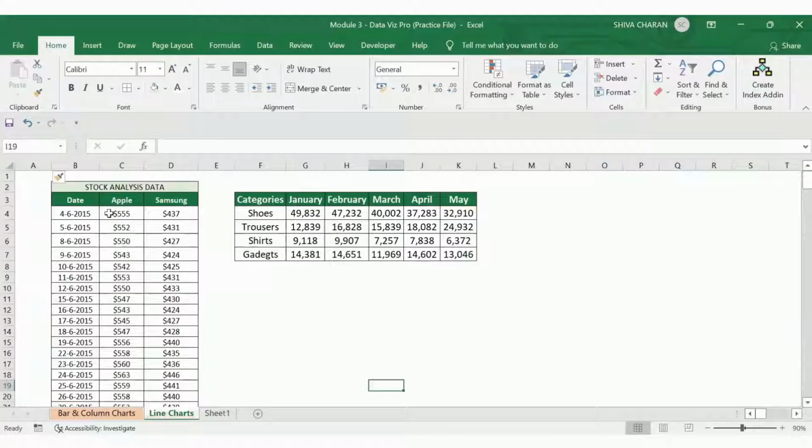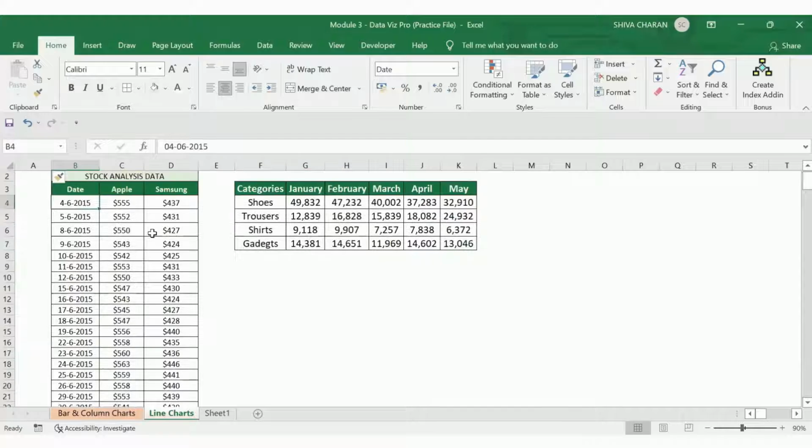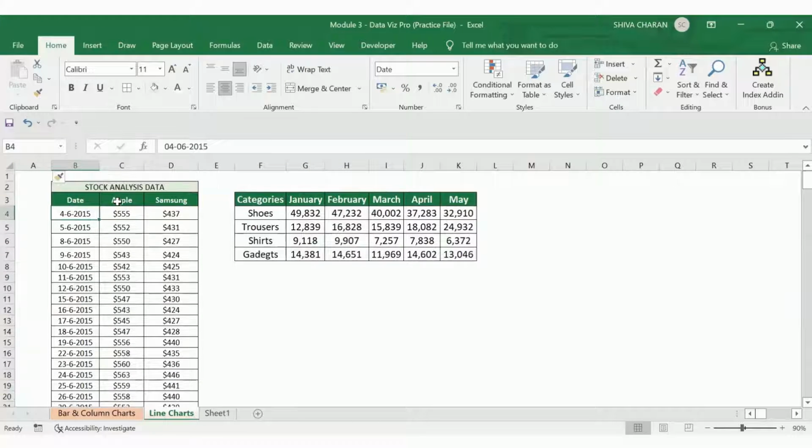Here you can see I have sample stock analysis data for a period of 1 year, from 2015 to 2016, with stock prices for Apple and Samsung over a period of time. Along with that, I have another sample sales data of four categories: shoes, trousers, shirts, and gadgets. First we will look at the basic line charts, then we will go to this data and see how we can create a stock analysis chart here.